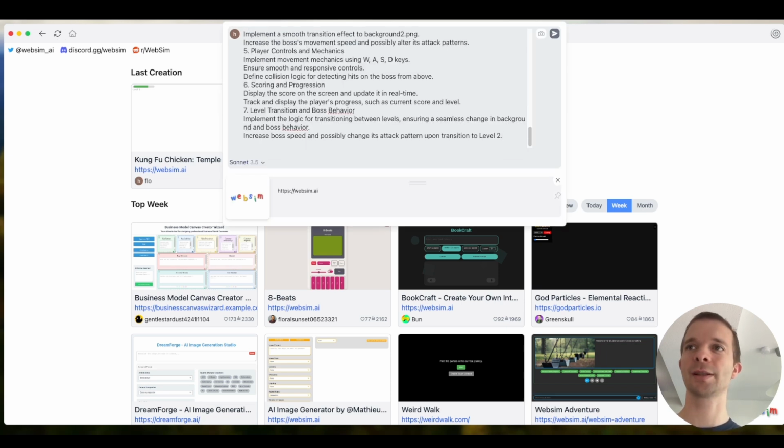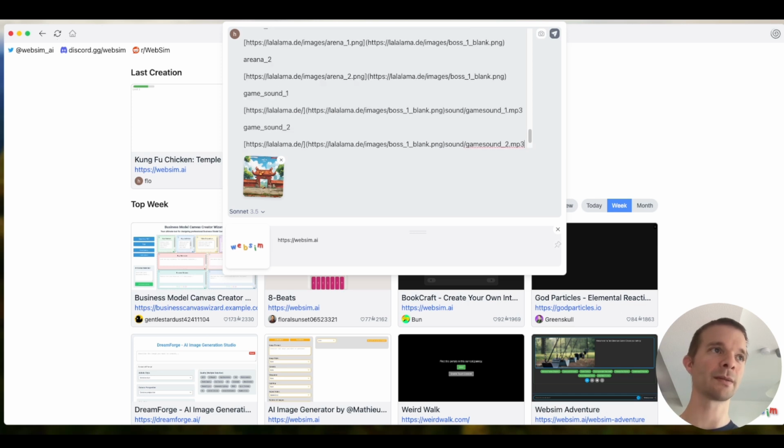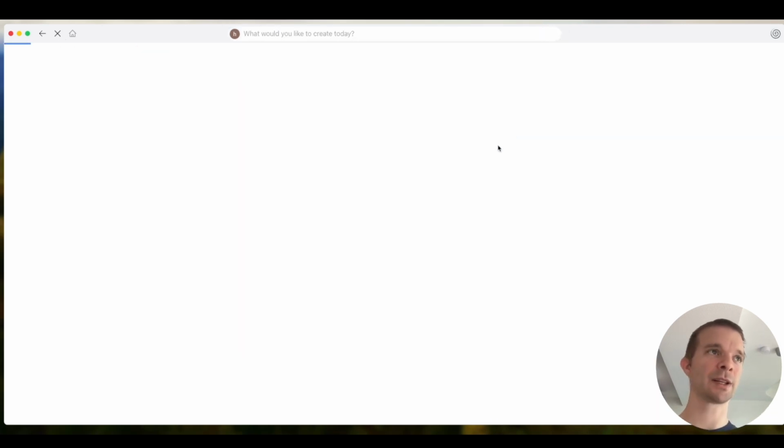And additionally, what we want to add is of course the image. Then we have the assets that we want to add too. We're gonna do that. Press enter and let's see what's actually happening.